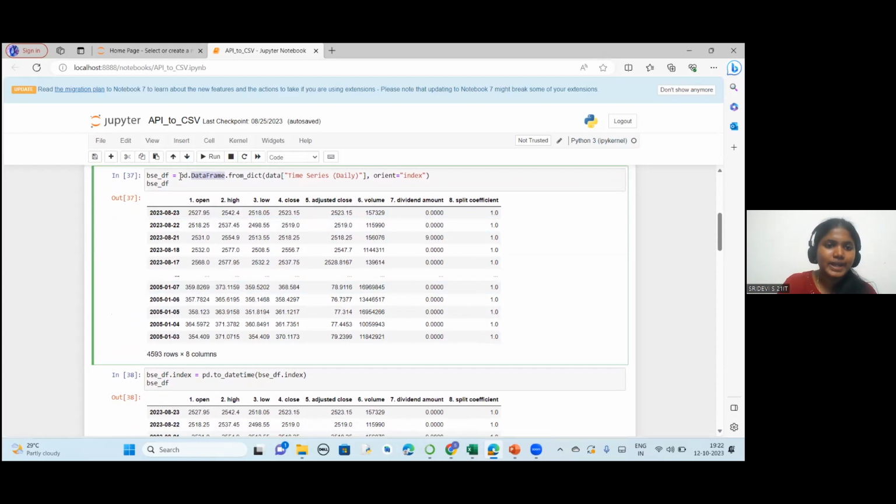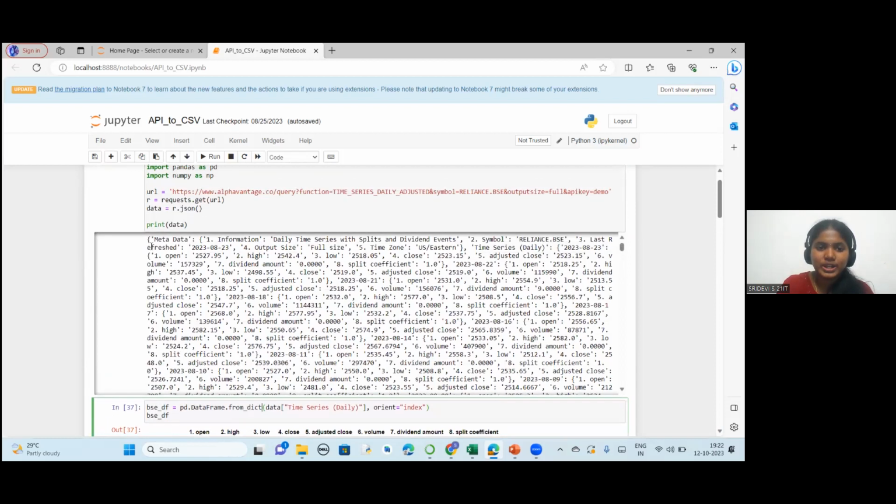So pd is the keyword for the pandas library; this is the object for the pandas library, and the dot DataFrame is the method which converts the data into a data frame. I'm taking this specific method, from_dict. This is again a method which converts any set of data, and it takes data from a dictionary.